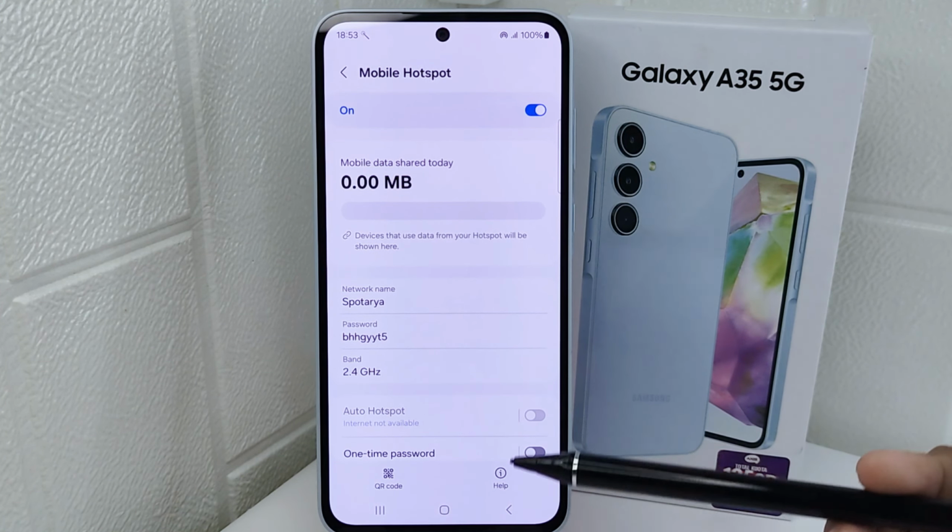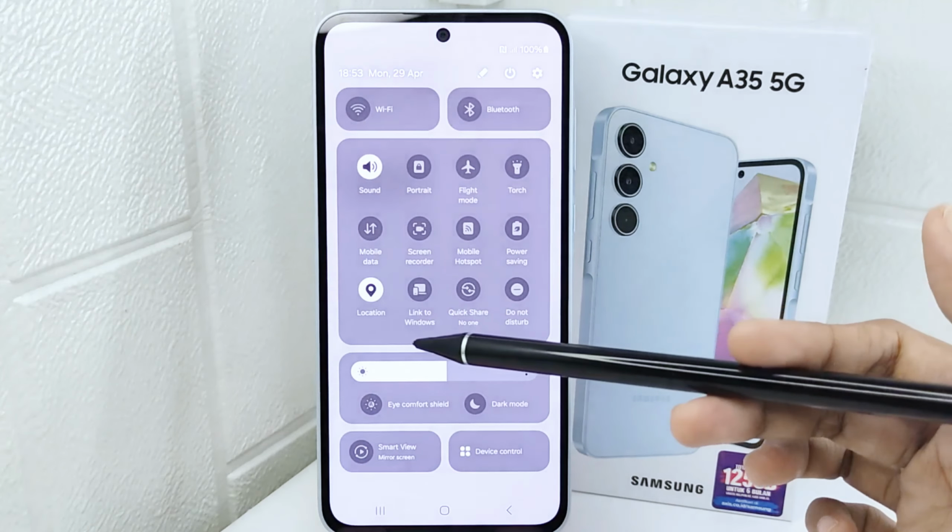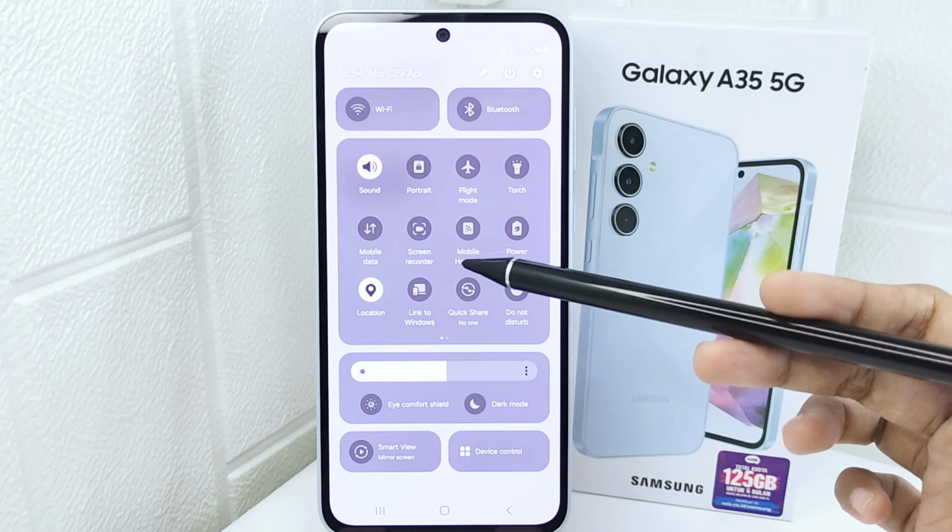So for the second way, you can open the Control Center. After that, find the Hotspot tool and then press on it for activating.